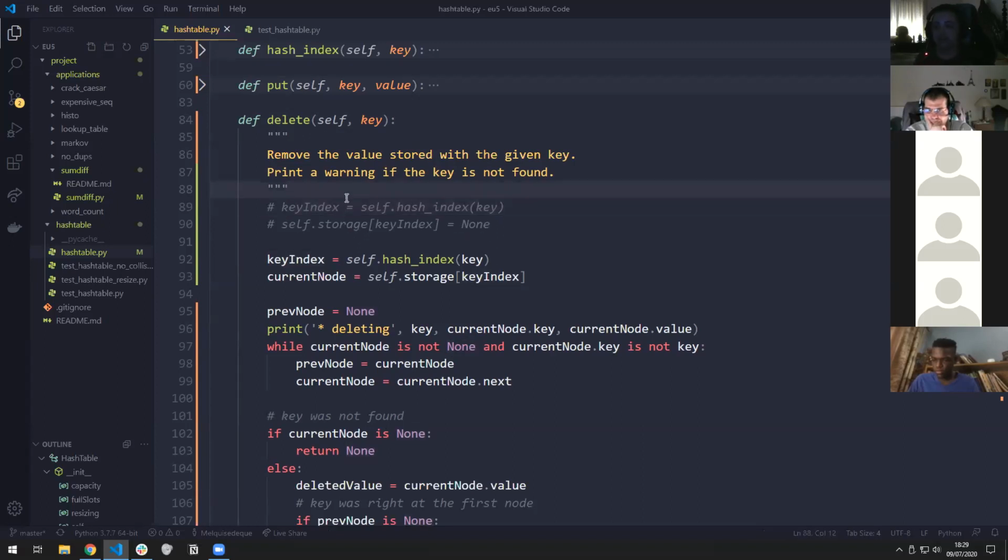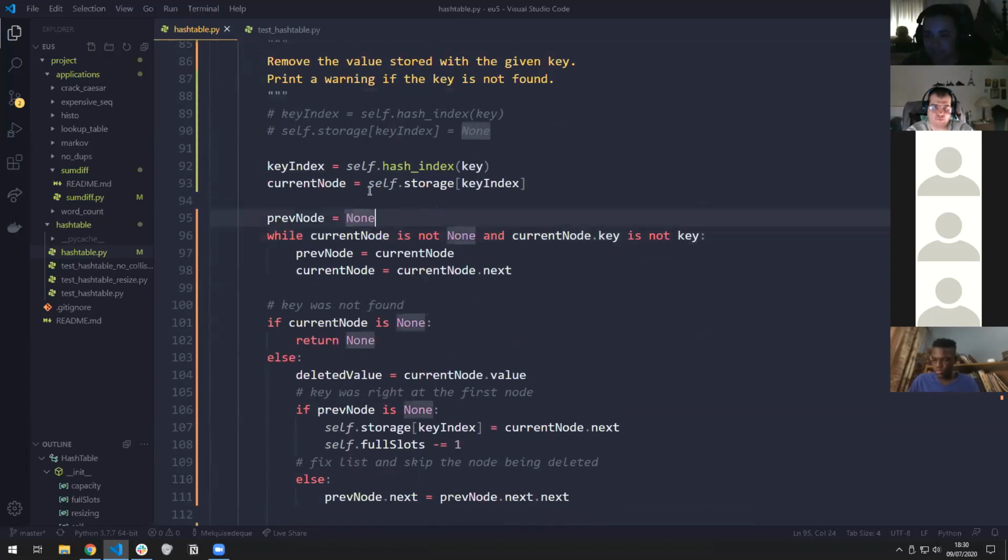The thing is that when you have linked lists, you have multiple values in a single index, right? So you can't just assign an index to None because it will delete the whole list. It doesn't make sense, right? So in that case, what you do need to do is, again, looping over the list, like in the put method. In the put method, you were trying to add something. Here, you're trying to delete something.